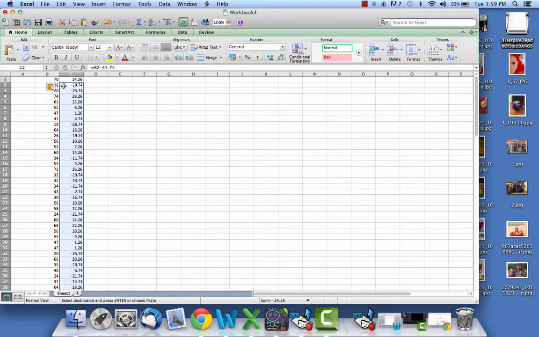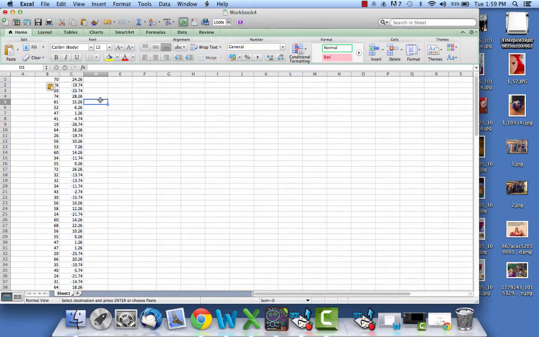Okay, so some of them are negative because they're below the mean. So the mean is about 45. This one's going to be negative because it's lower. This one's going to be positive because it's higher. Then I want to square that.